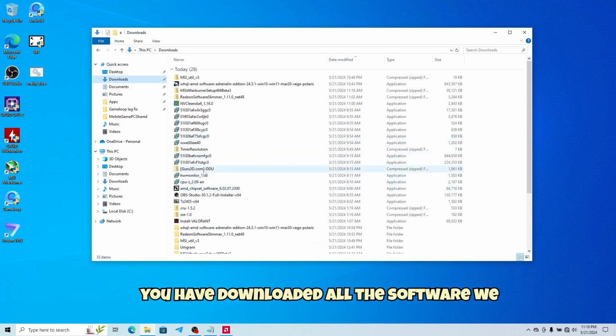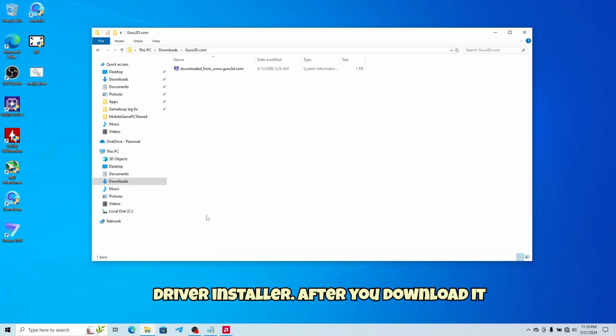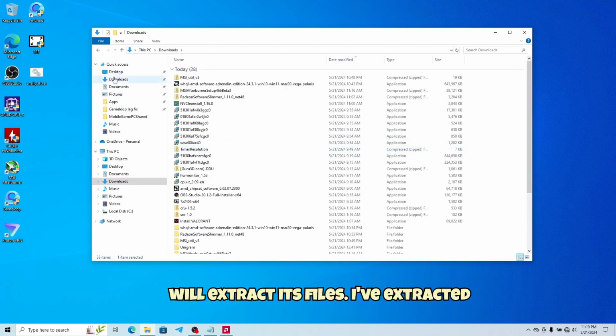So now you have downloaded all the software we need. Click Start Display Driver Uninstaller. Here you will get this Display Driver Uninstaller. After you download, it will extract its files.